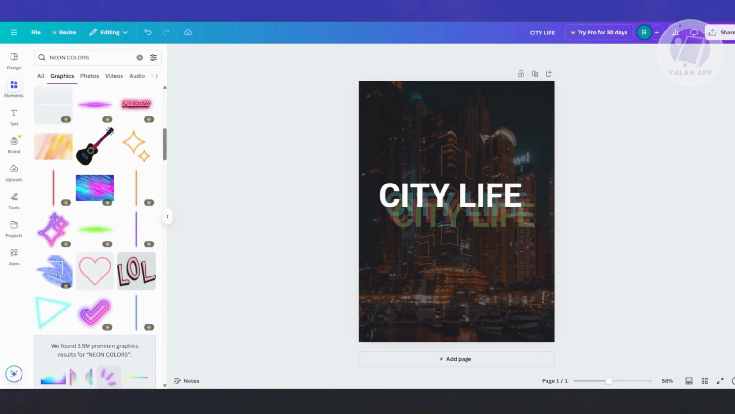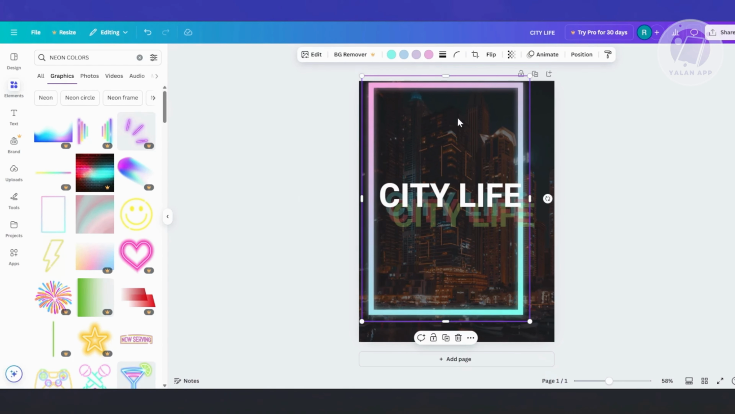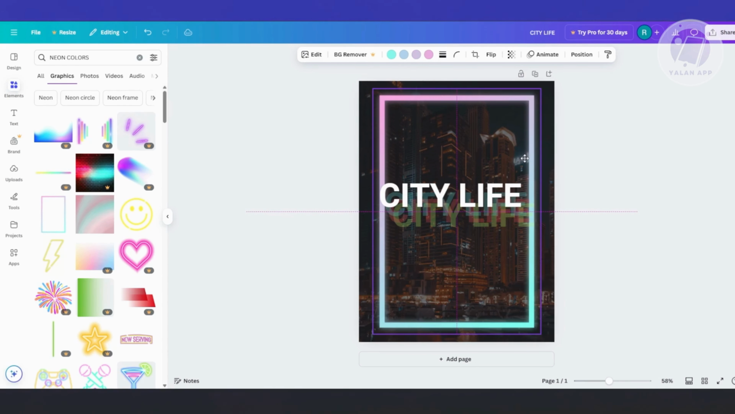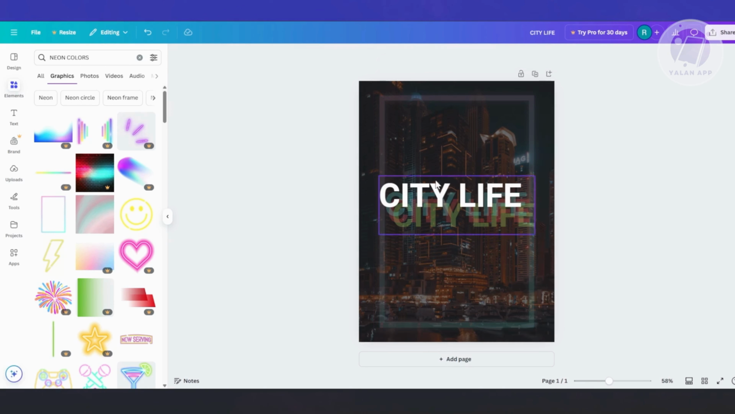Let's choose one. So yeah, maybe I want to use this one. Let's just add it in here. Make it a bit bigger here. Make it centered. And you could just select that and make it a bit transparent here so it's not overwhelming the design itself.